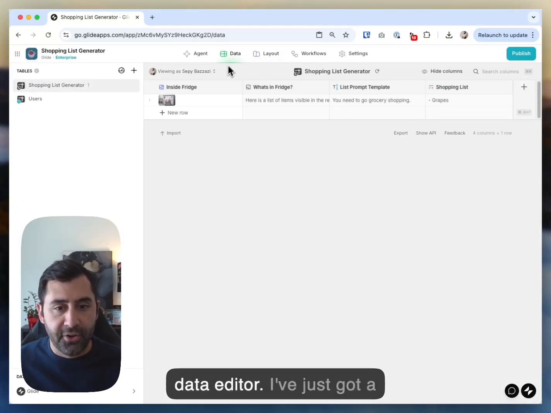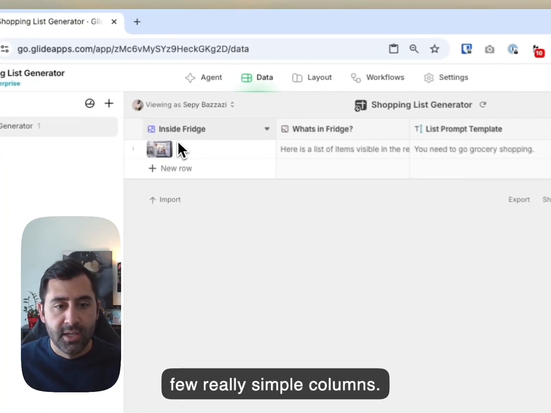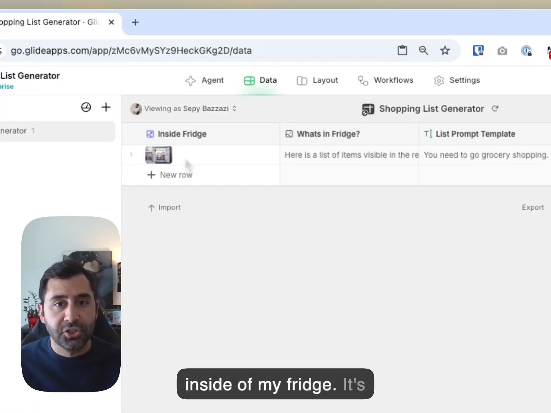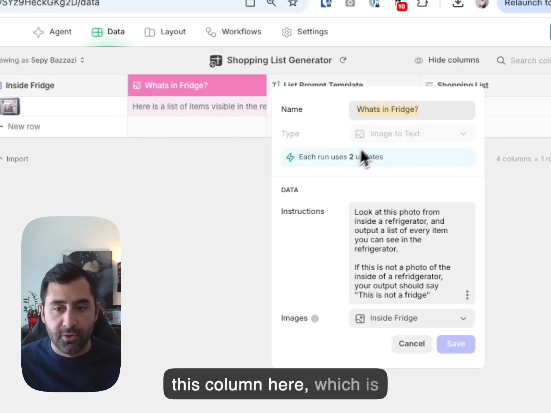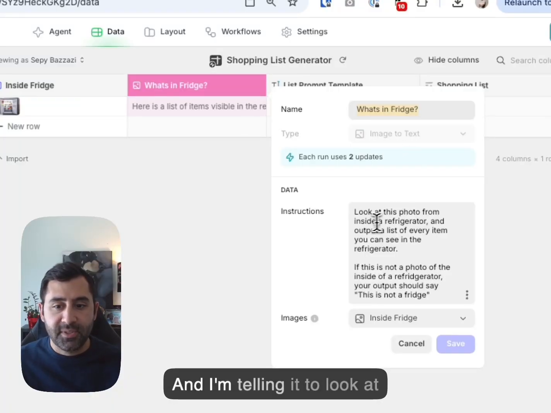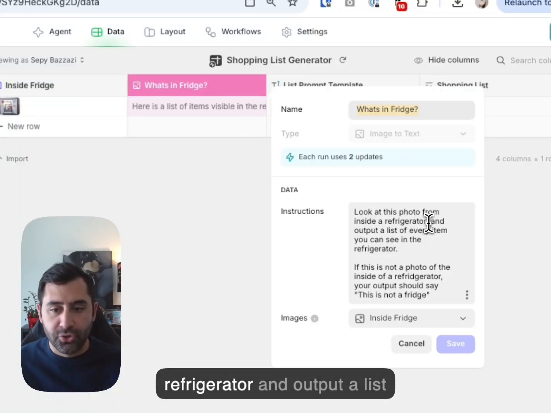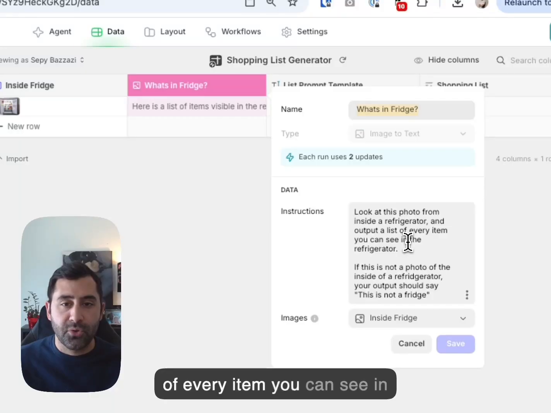I'm going to jump into the data editor. I've just got a few really simple columns. So this first column is the inside of my fridge. It's where I upload the photo of my fridge. And then I've got this column here, which is the image to text column. And I'm telling it to look at the photo from inside the refrigerator and output a list of every item you can see in the fridge.